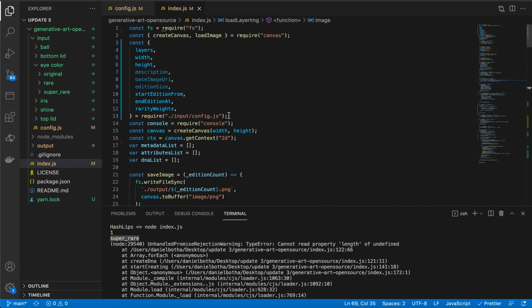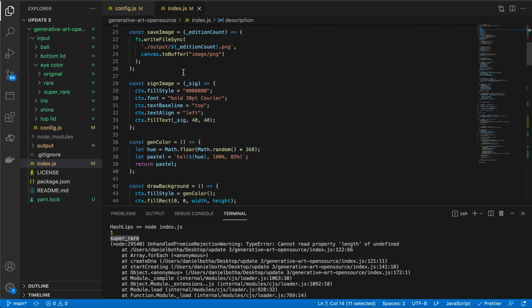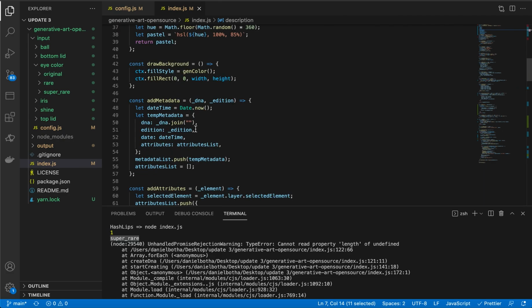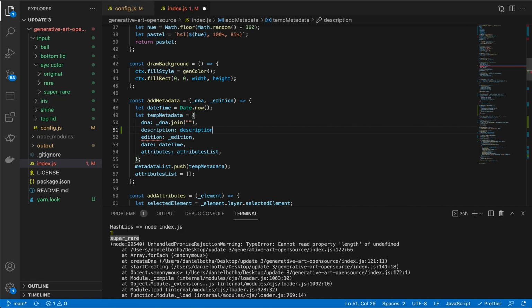And then we actually have to have a look at using the rest of these variables. So for the description, basically here where we are adding the metadata, we're going to have to think what we want in our metadata. Now, we do want to add our description, so we can add the description like so.